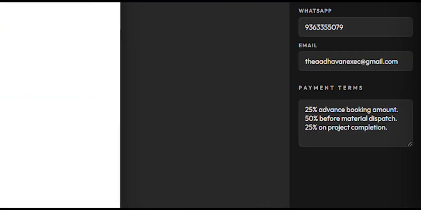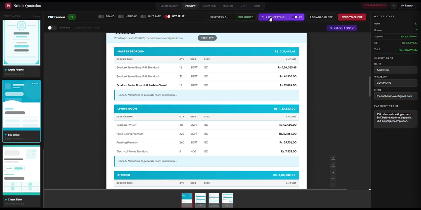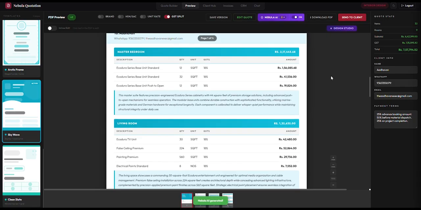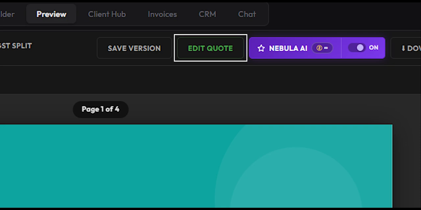We have this amazing feature called Nebula AI. It generates narratives for your code. It gives a narrative about what will be done with the materials. You can go back and edit the codes if you click on the edit code button.